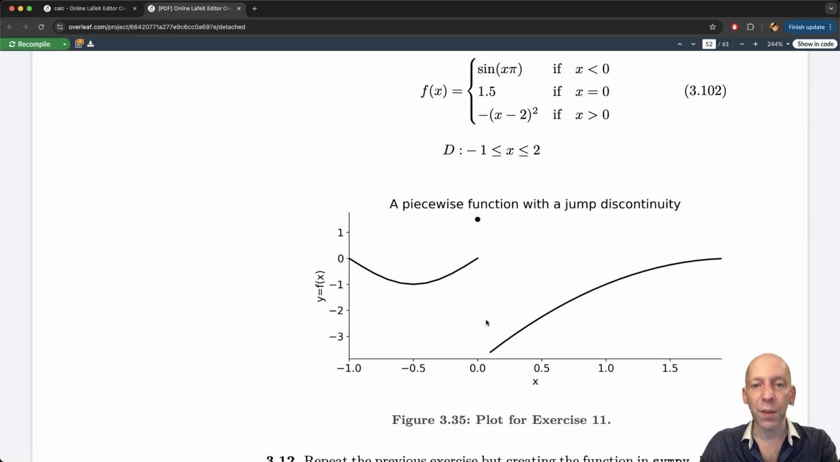And here, the third piece is just a shifted version of x squared, for positive values of x. And then at exactly x equals 0, we have the value of 1.5. So this is a jump discontinuity.